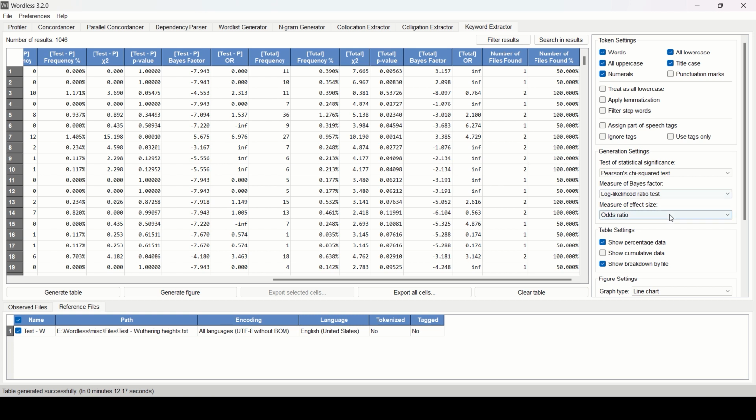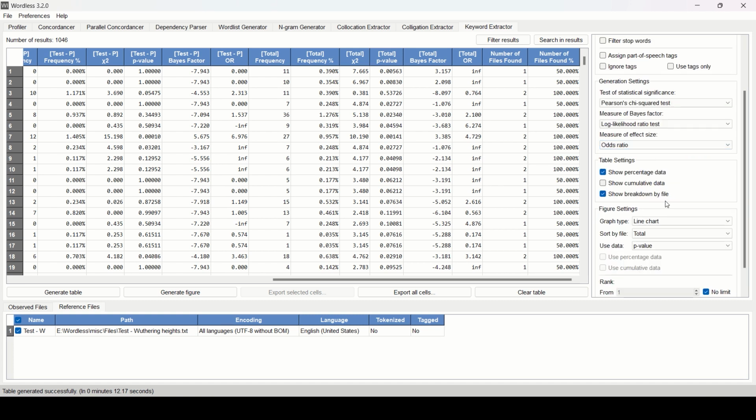For data visualization, line charts and word clouds are supported in this module.